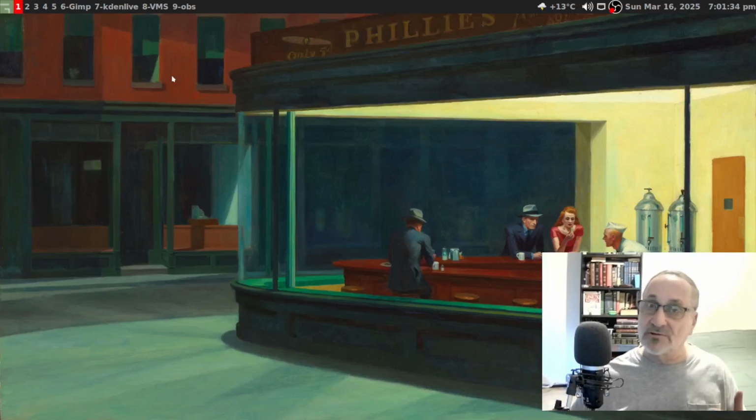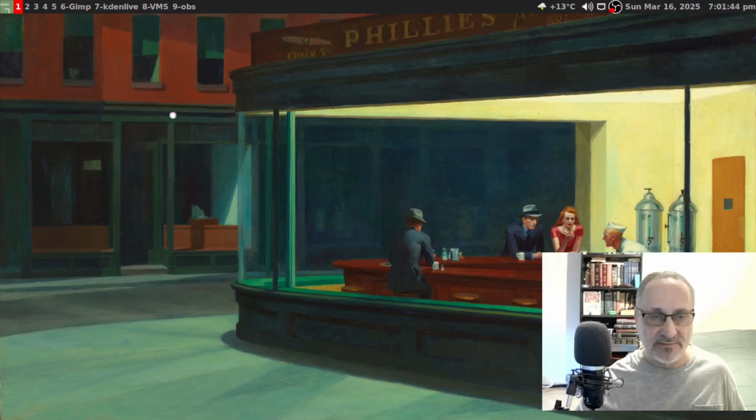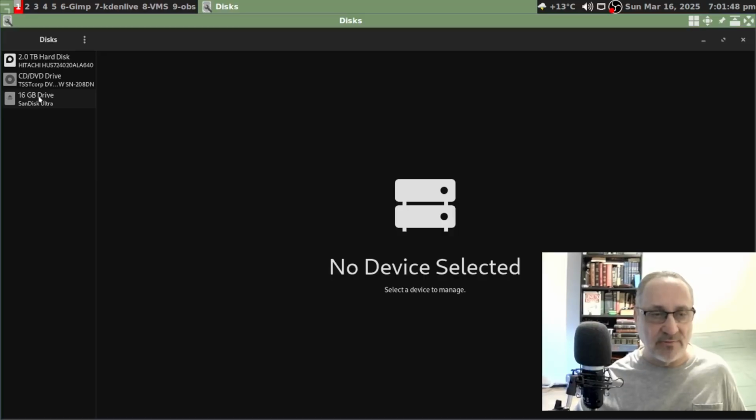If you're running the awesome window manager and you're using my configuration for the awesome window manager, you can just right click your menu and there it is there, disks. Not disk usage, it's disks. And I already have a thumb drive installed.